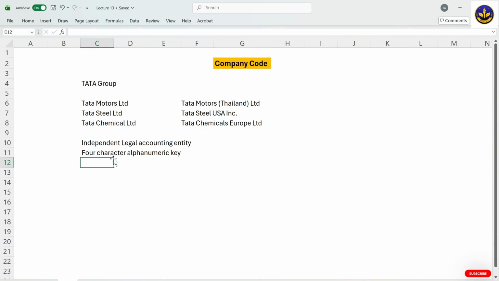Other thing, for example, in SAP, if you are creating any master record like a vendor master record or customer master record, or posting any entry with respect to any company code or entity, this four character alphanumeric key or code would be applicable and used everywhere. Now if you go to the SAP screen to define the company code, we have some important parameters, and we are going to see them one by one.